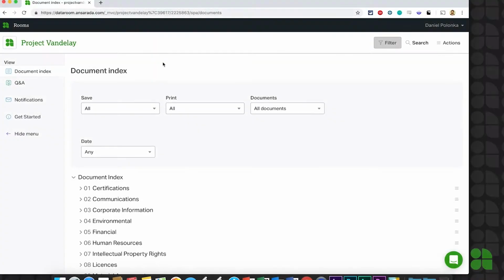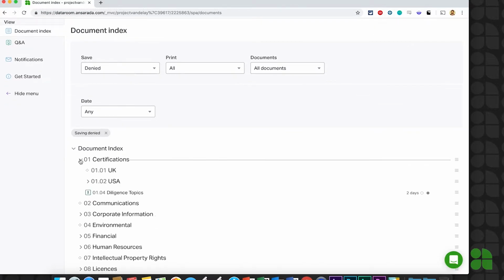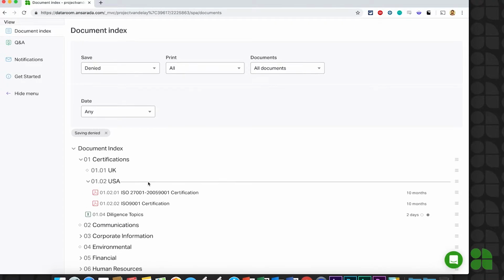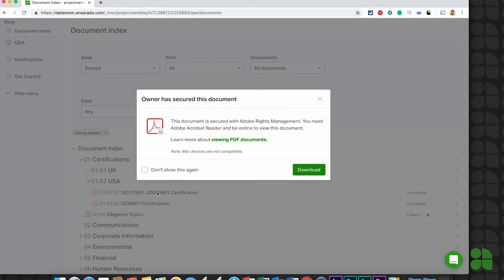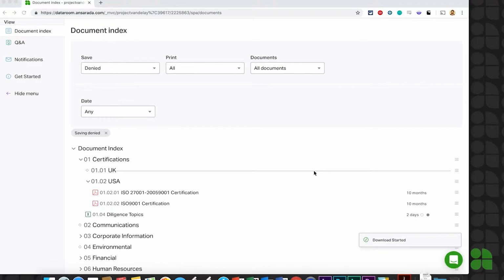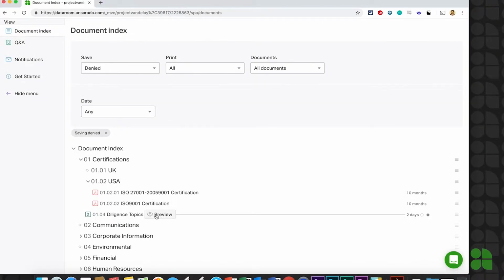Read-only items will not be included in your bulk download and must be accessed directly from the room. Set your save filter to Denied for a full list of these items. Clicking on the title of a document will download it in its native format, while the Preview button lets you quickly view PDFs and Office documents in browser.